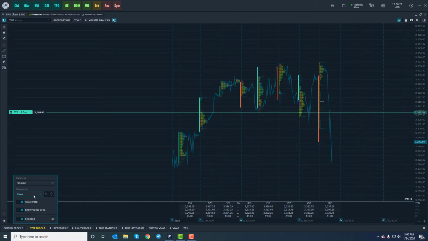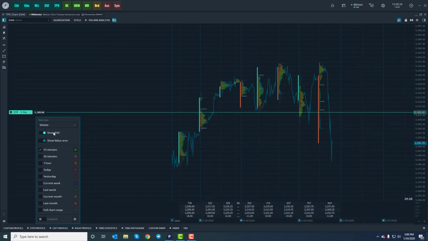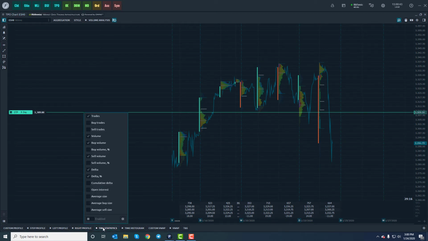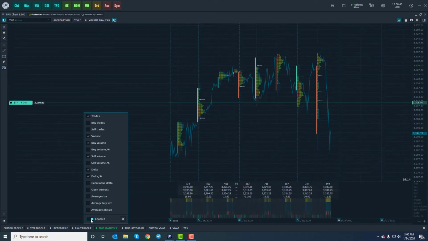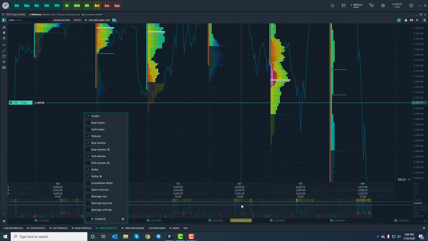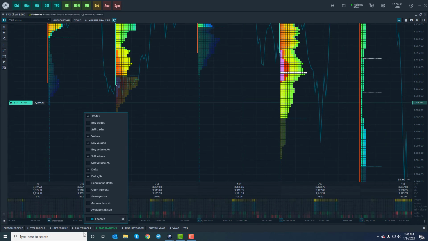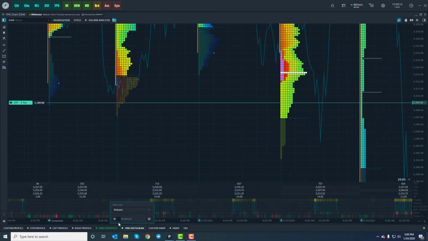Again, you can change it based off of the hour, off the period, the data type. Again, value areas, POC is available. You have left profiles. There's right profiles you can adjust. There's time statistics you can add. See here at the bottom, and you can zoom into that as needed. There's a histogram as well we can enable.